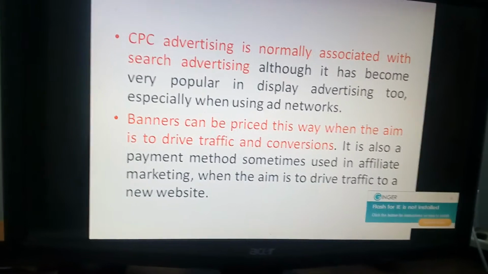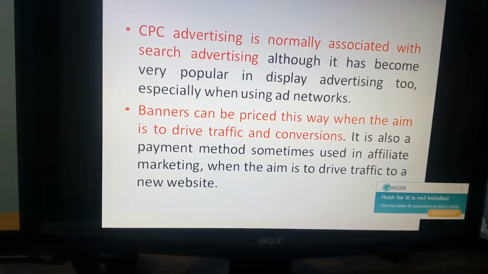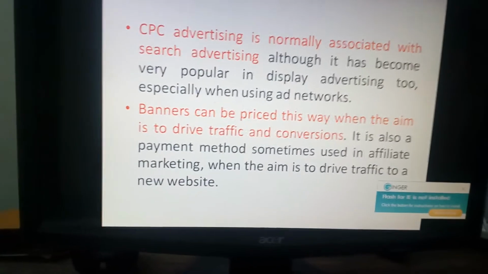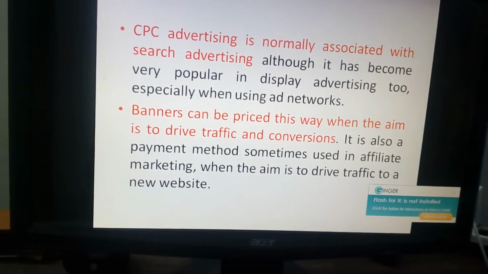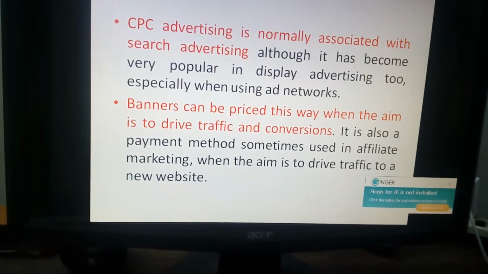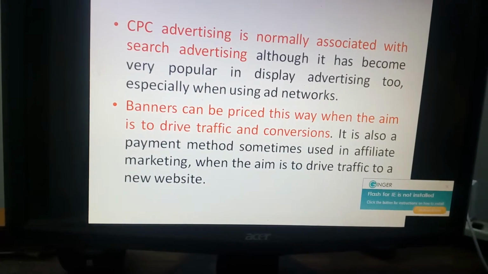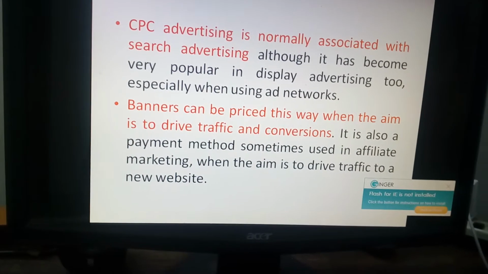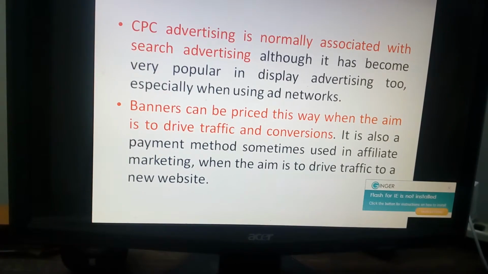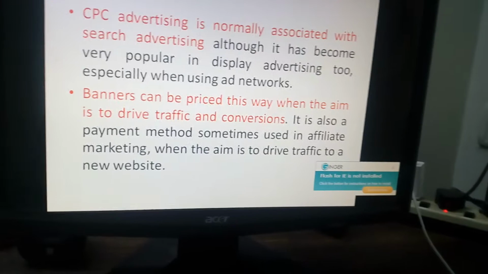CPC advertising is normally associated with search advertising. It's very popular in display advertising and banner advertising. It is highly utilized for creating more traffic on the particular website and also more conversions. Once the person clicks the advertisement, later the person is converted into a customer of the particular product or services.